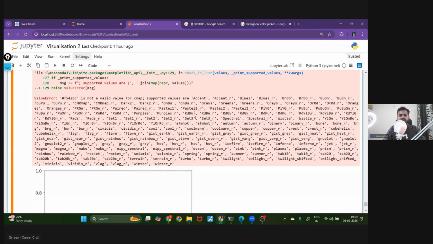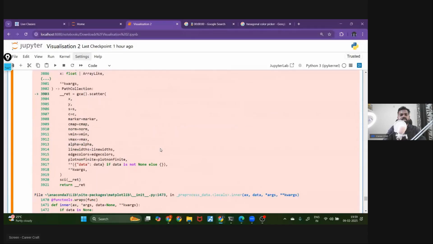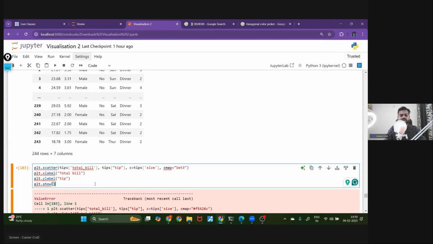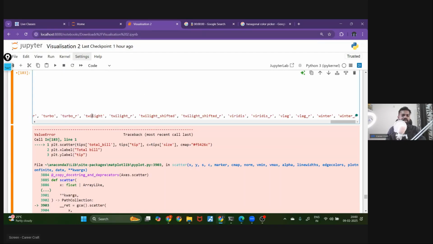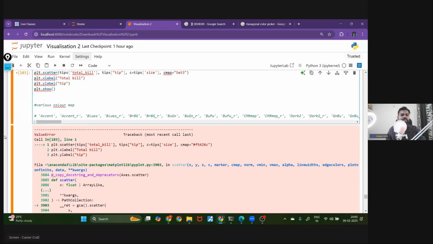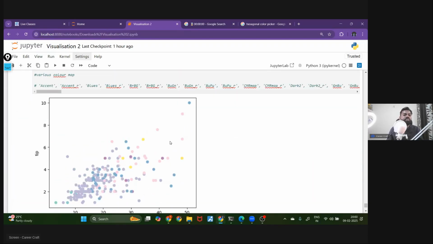Thankfully, I was not getting it on the official documentation, but yes, I have got it. So I will just put it as the color map, various color maps. You don't need to remember that. I have just put this color map, done. Now if you execute this, it looks so beautiful like this.